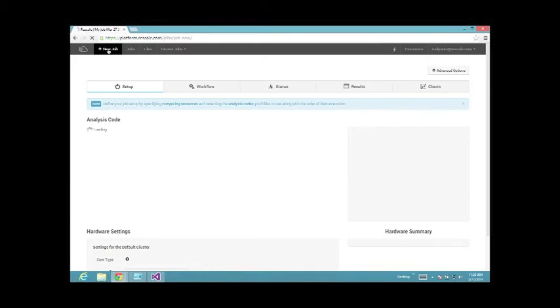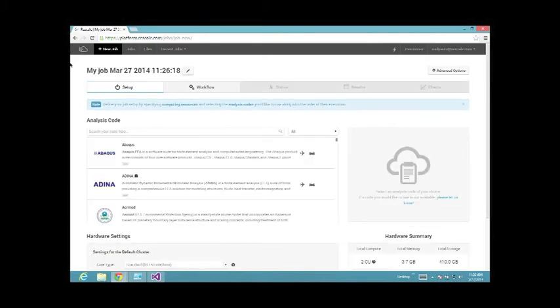The job setup happens on 2 pages, and the first page is the setup page. On this page, we essentially do 2 things. The first one is to select the analysis software that you want to use, and the second part is to configure your hardware and to customize it for the specific software that you've chosen to run on.